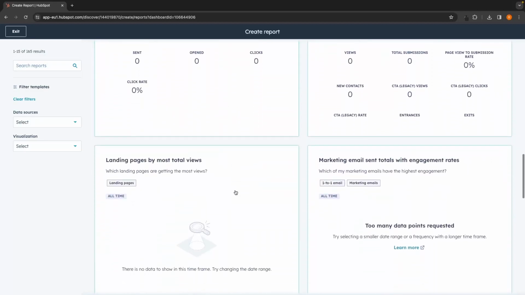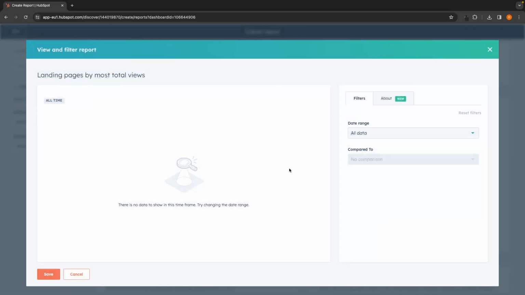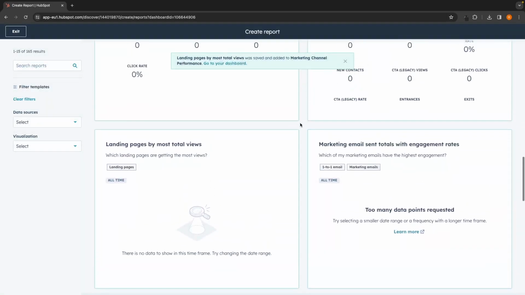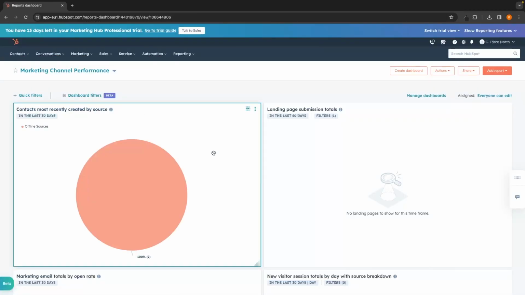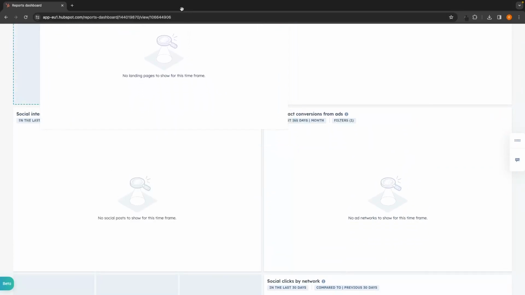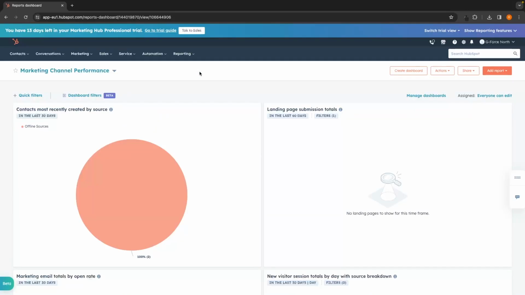So in this example, maybe I want to add in this report for landing pages by most total views. I can simply select this, choose the date range right here, and then click on save. Save and add. And then this is now going to be added to the report. So if I now back out and go to the bottom again, you can see the landing page by most total views is going to be right here. And then once again, I can go ahead and reorder this and place it wherever I like. So that is the main marketing dashboard right here. And this is super helpful for just being able to log into HubSpot and taking a look at your whole marketing channel at a glance.